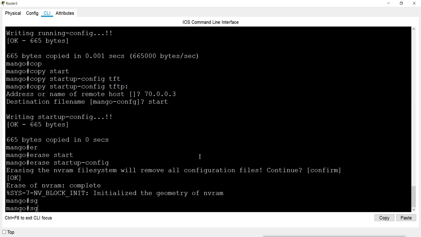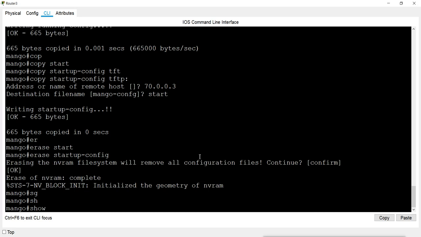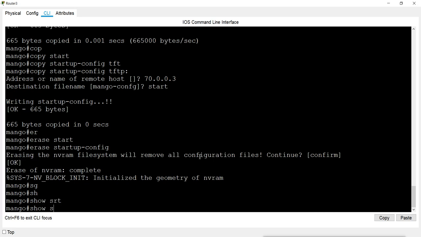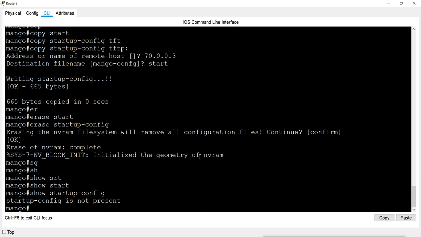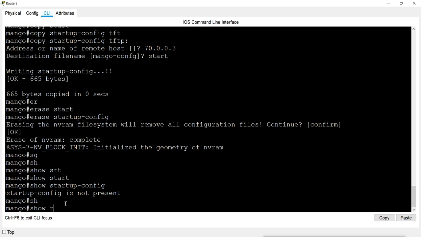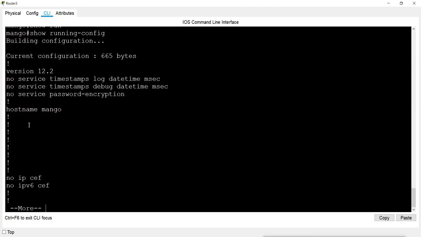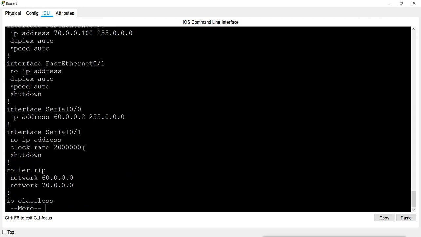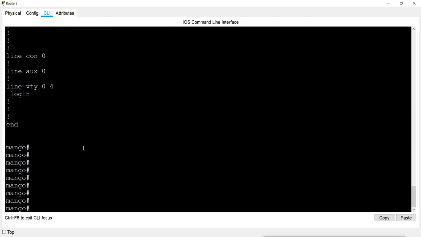If you check show startup configuration, there is no configuration there, but the running configuration is still there. We can see the name. Running configurations are still running. But if our router reboots now, where there is no configuration in NVRAM, then it will lose all the configurations. So let's reload it.